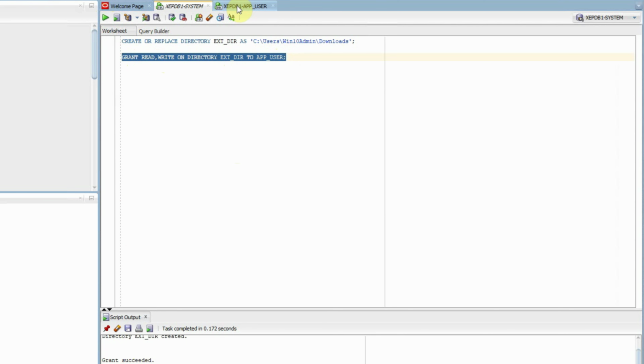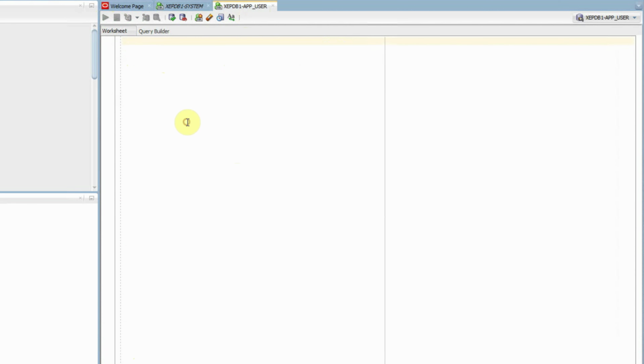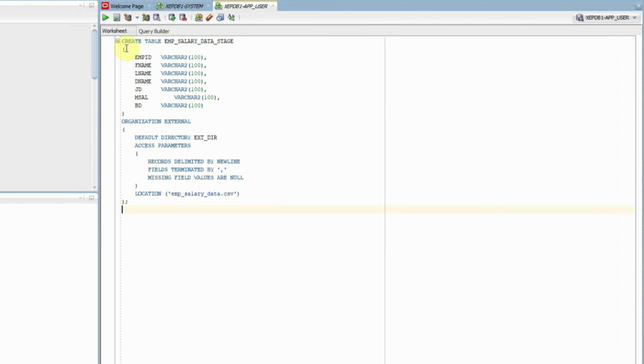Now we will go to the session that we established using the app user, and here we are going to create a table to load our data in the CSV file. Again, I am copying and pasting the command here, and then I'm going to explain. So the first line, that is create table emp_salary_data_stage. So the word stage I'm adding at the end because I'm going to use this table as a staging area for the unfiltered or dirty data. And then we are going to do the cleanup and transform activities before loading to the actual table. So this is going to be a staging table only, so the word stage.